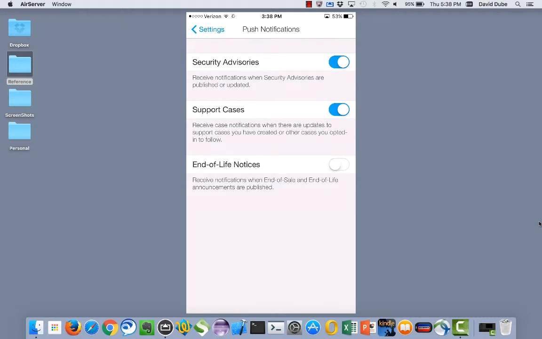But in the case of security advisories, we monitor the security advisory RSS feed once every 4 hours. If we see a new security advisory, we send a push notification out to everybody. If you don't want to receive those, then you just swipe and turn it off.